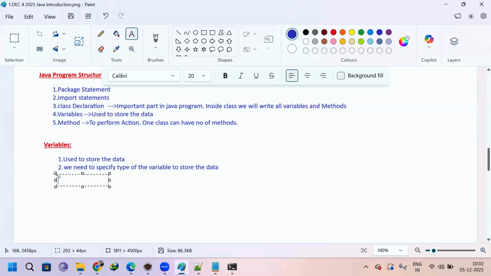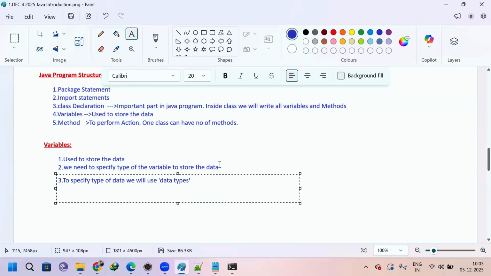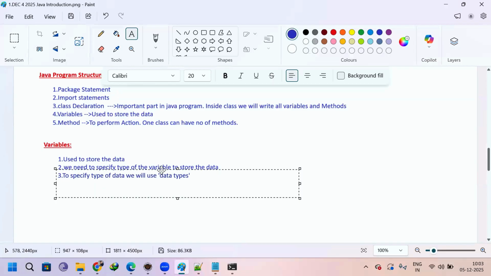The next one. I told you to specify type. So here, everything is connected. To specify the type of data, we will use the concept of data types. So what are data types? The next topic is data types. So this is about variables.